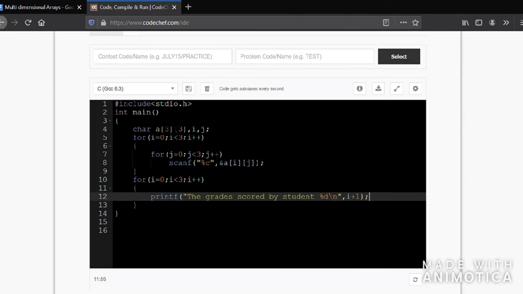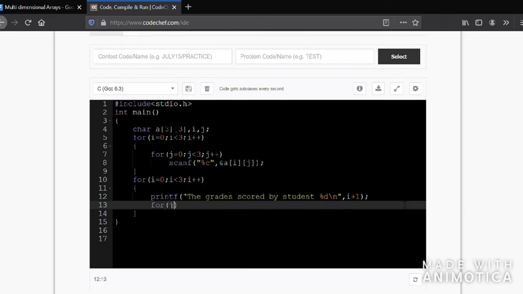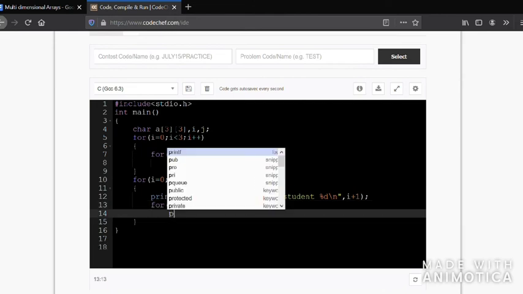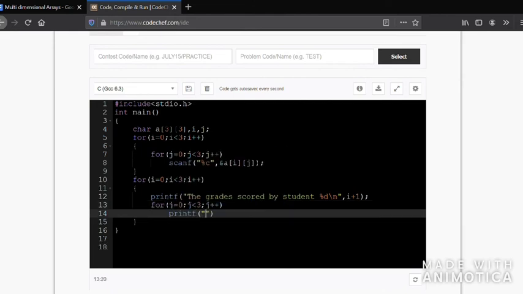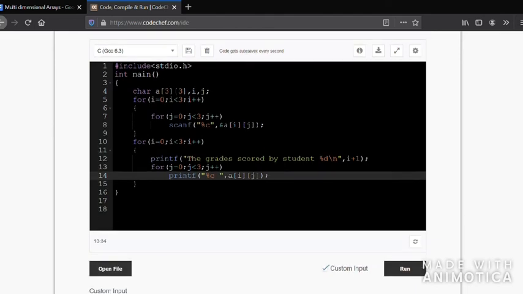Now after the statement, this is to print the grades. j less than 3, j plus plus, printf %c space, comma, A[i][j]. So here this is to accept the different grades scored by 3 different students, and this is to print the grades scored by 3 different students.